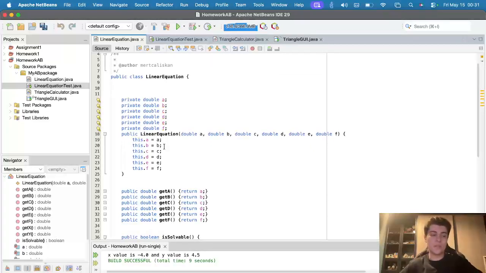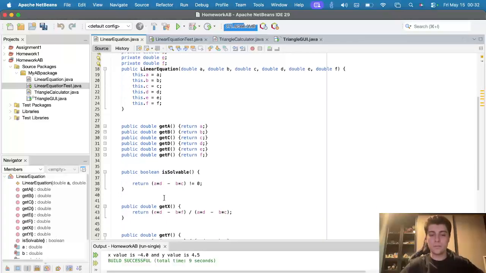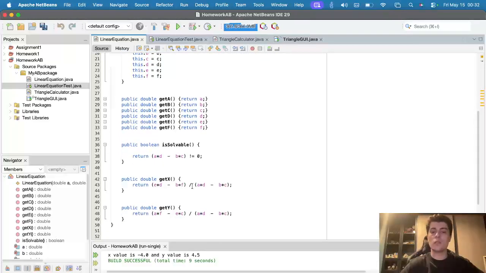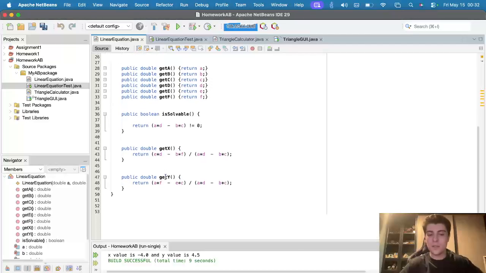I implemented the constructor to initialize these values and provided getter methods for each field: getA, getB, getC, and so on. The core logic lies in the isSolvable method, which checks if the determinant A times D minus B times C is not equal to 0, meaning it is solvable. The getter methods getX and getY return the roots based on the rules we already learned in the linear algebra course.